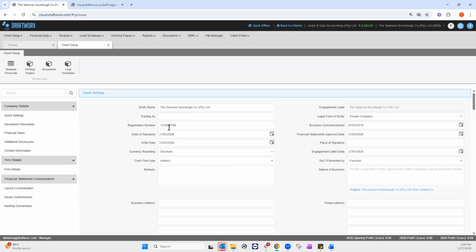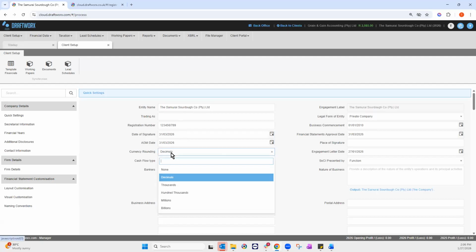There we go. So I've filled in our registration number and signature date. We'll come back to it. Same with our financial statements approval date, AGM dates, etc. I also have a setting here for our currency rounding, and you'll see on the drop-down menu, I can select whether I want to round decimals, thousands, or hundreds of thousands. What does this mean? If I select decimals, the figures that I have in my TB, which will have cents, will be rounded to the nearest rand in the financials. If I select thousands, it means that we'll be rounding everything to the nearest thousand. So depending on what rounding our client prefers to present on the financials, I would select that on the drop-down menu.